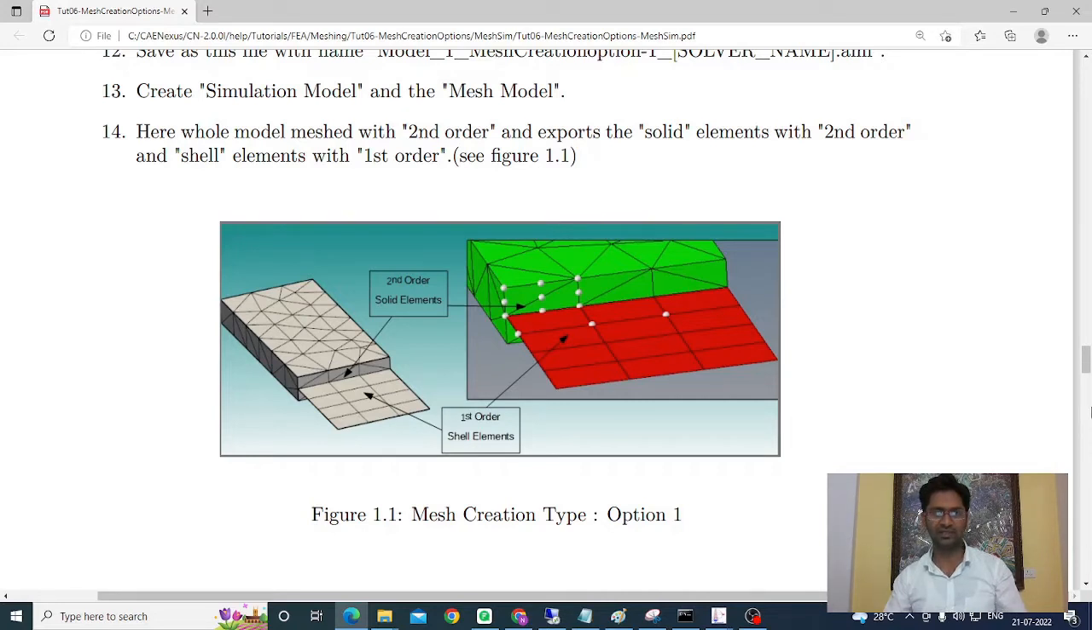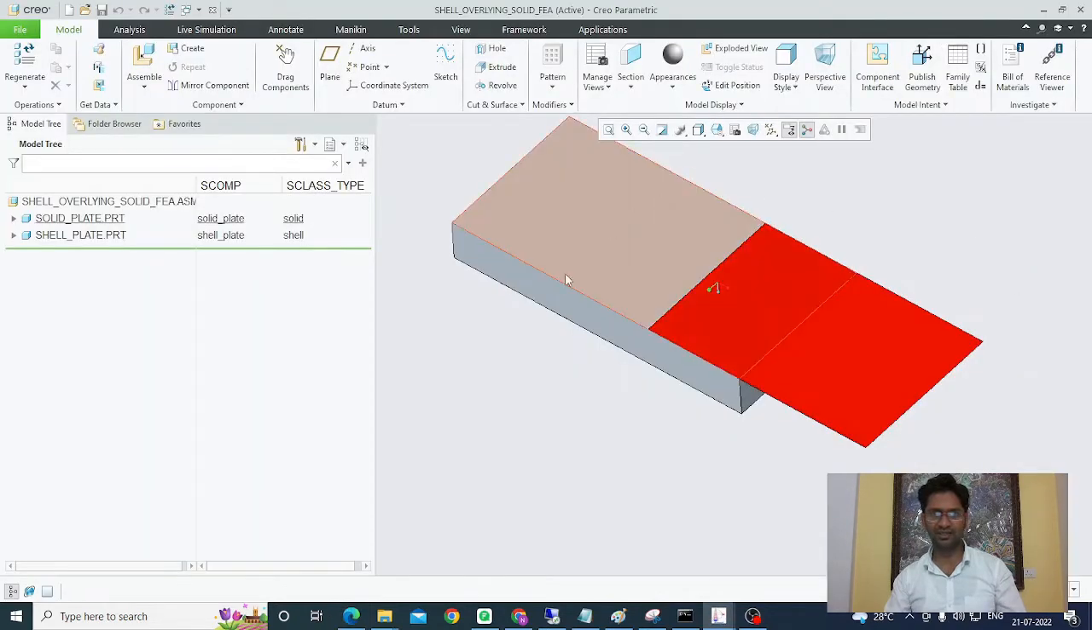Let's see one more example. You can see here I have opened another model. So we have a solid part and we have a shell part somewhat overlapping on the solid part. So what we want is we want solid part with second order mesh, whereas we want shell part with first order mesh. So let's see the details of abstract model file.